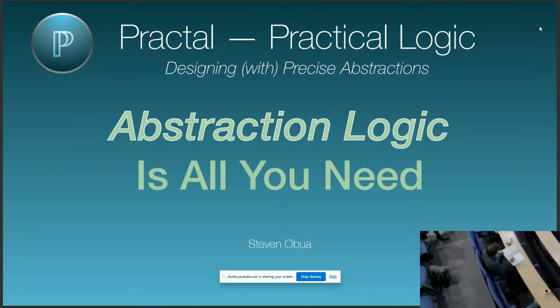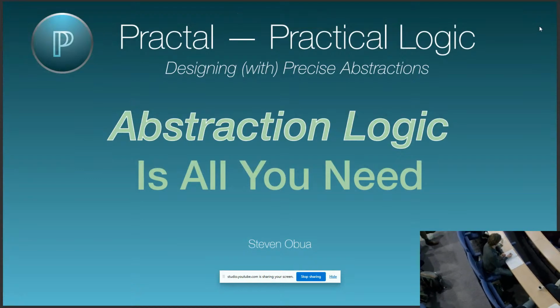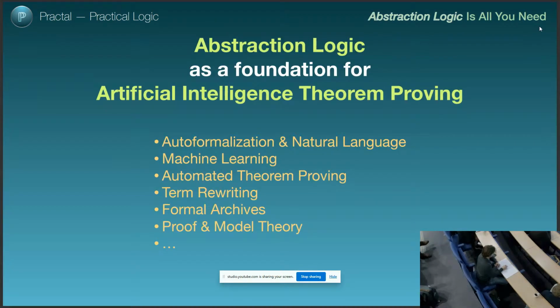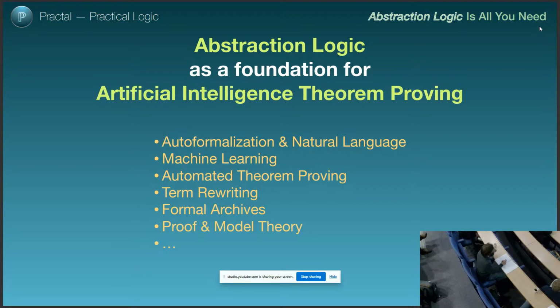Yeah, so I'm working on Practal, which is going to be a system for practical logic. And so I'm very excited to tell you that abstraction logic is all you need. I believe that abstraction logic can be a foundation for artificial intelligence theorem proving. And I think it provides a nice point of view to attack various problems like auto-formalization, machine learning, and so on. So I think it can really be a unified foundation for all of that.